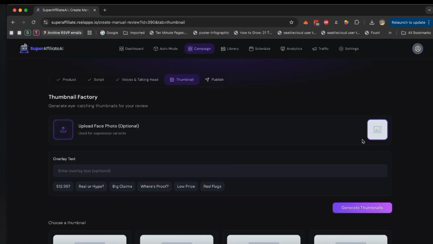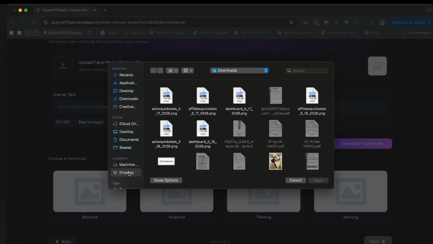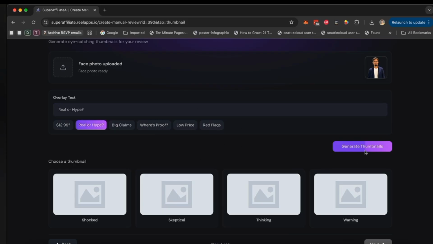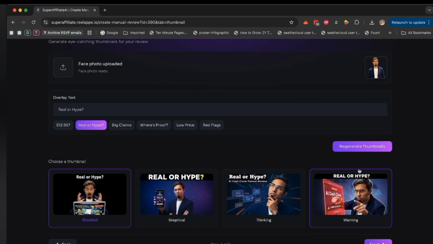Now here we can upload a picture and create thumbnails. So for example, I want to upload a picture of me and then I can write some text that I want on the thumbnail, or I can pick from all these different texts, or just leave it and let AI decide what it wants to do. So I'm going to select real or hype and click generate thumbnails, and it will create all these different thumbnails and you can pick whichever you like and it will automatically use it when publishing the video for you. And as you can see, all the thumbnails have been generated. You can pick the one that you like.